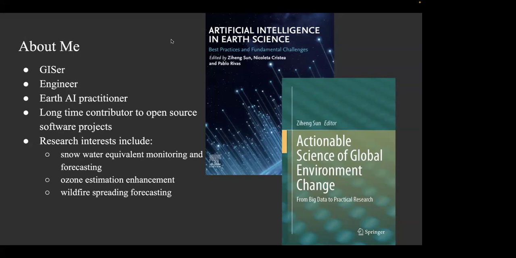Yeah, that's a couple of the books I edited, and pretty much I stayed in the academia, but actually I work on the engineering part all the time. Yeah, that's about my background.